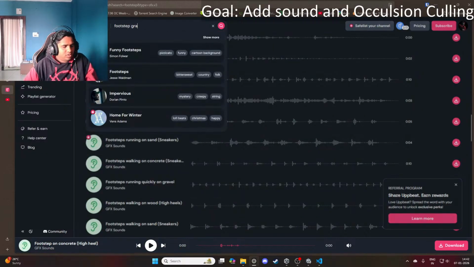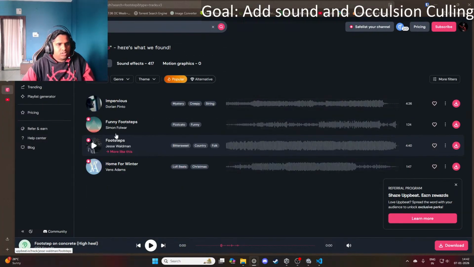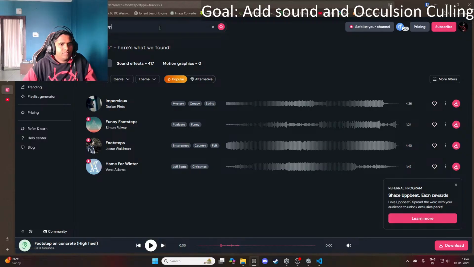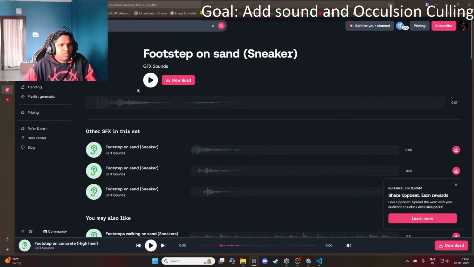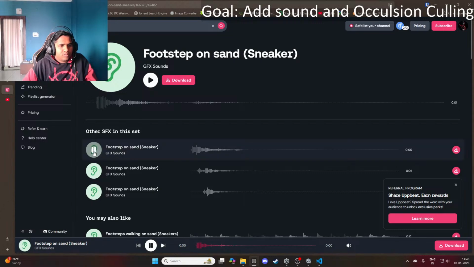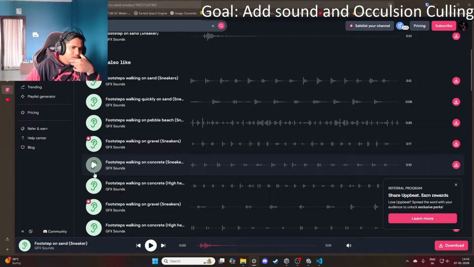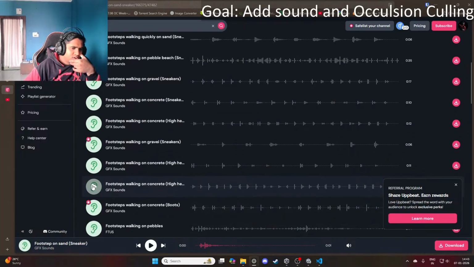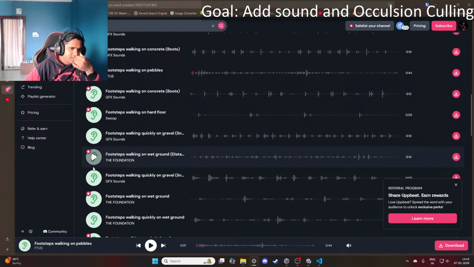Footstep. Grass. I think... what the hell? I don't want sand, I want grass. Concrete हो गया. Pebbles. Hard floor.